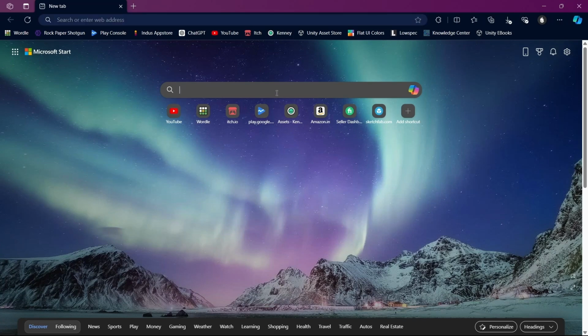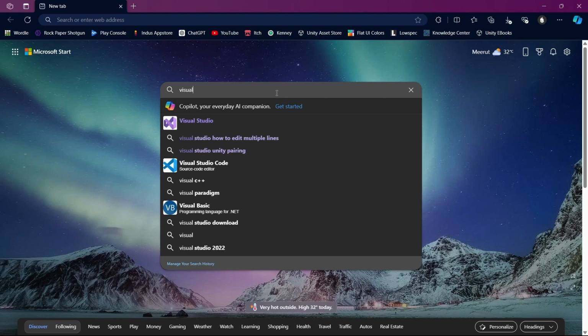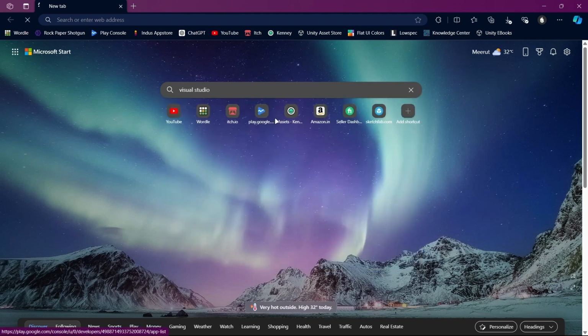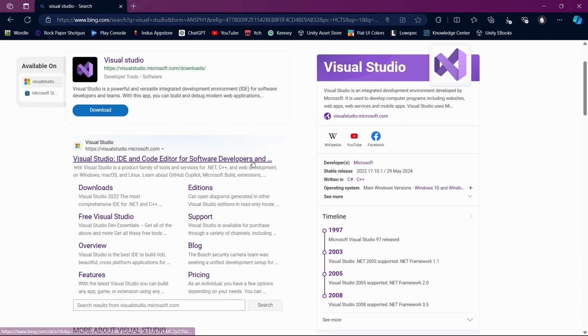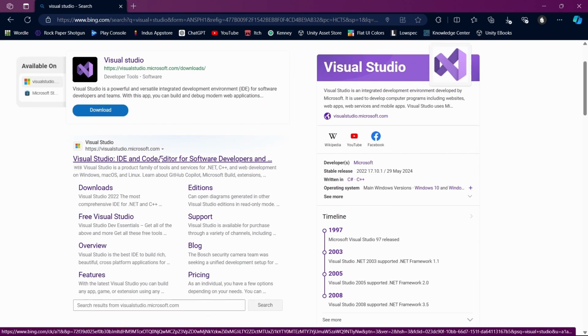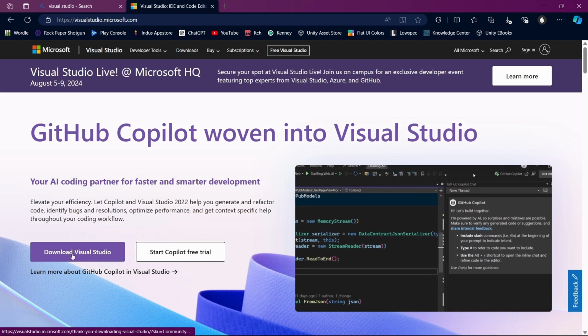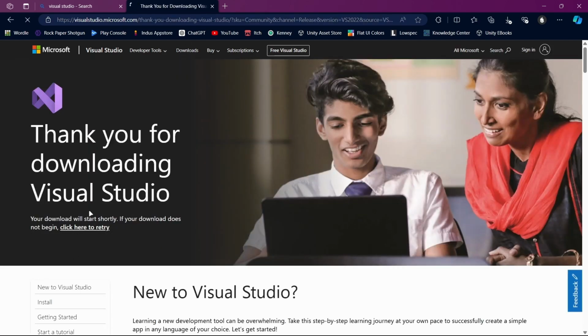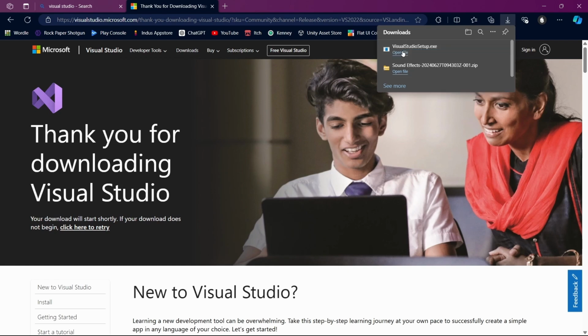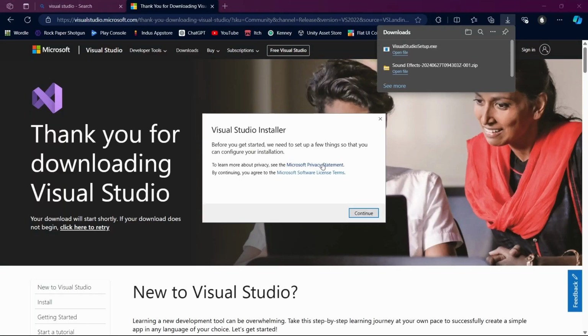The first thing you are gonna do is to open up your browser and search Visual Studio. Click on the first link on the top. Click download Visual Studio. Now the setup will get downloaded on your device. After the download is complete, run the setup and click allow. Continue. Now the Visual Studio installer will get installed on your device.